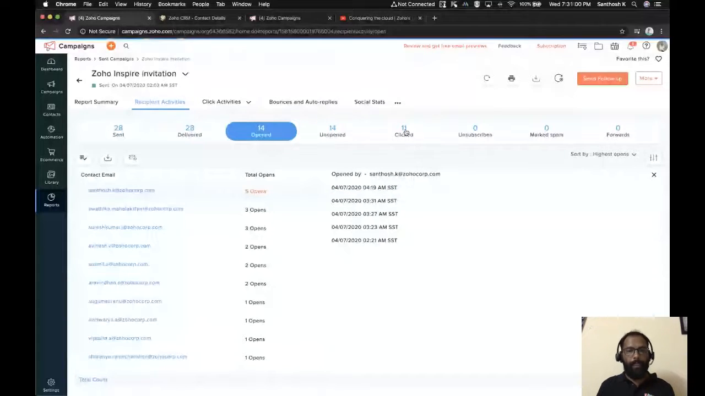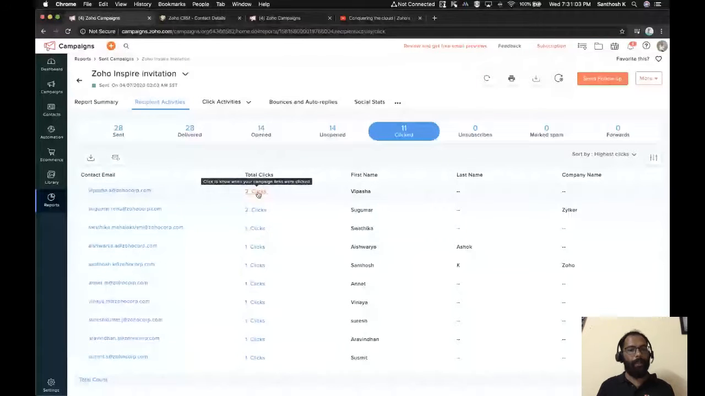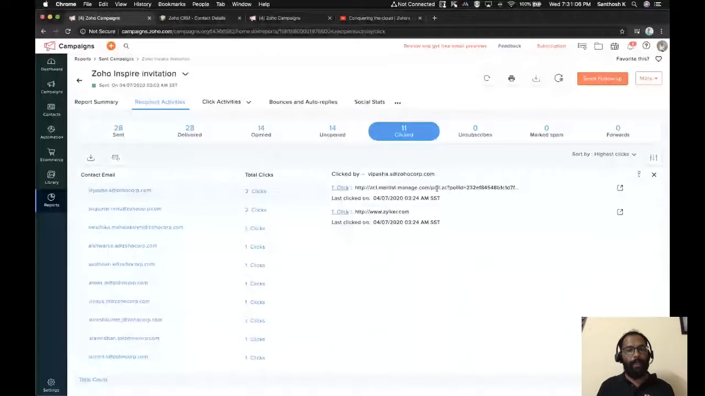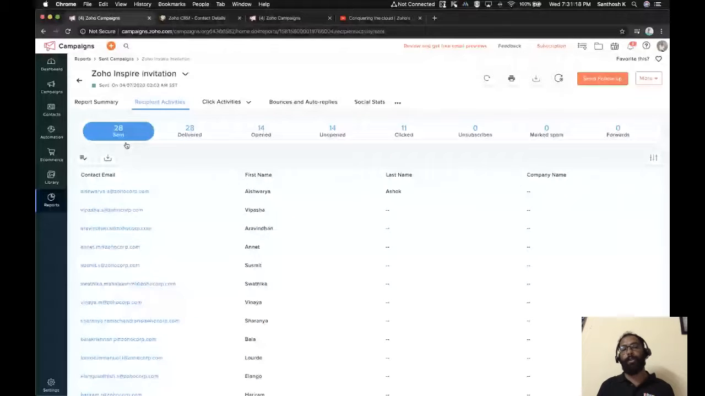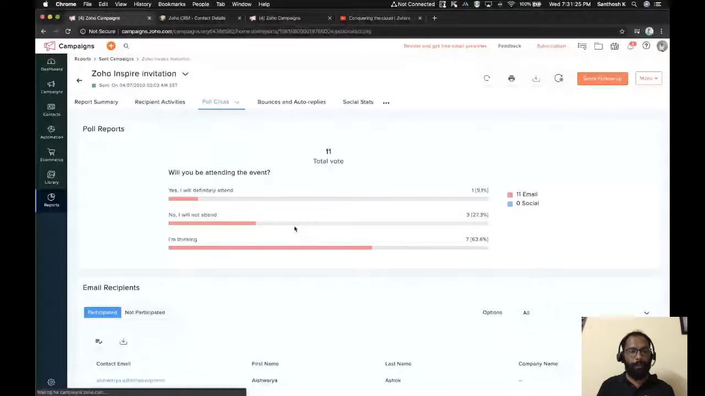For clicks, we show the same sort of reports: how many times they clicked, which links they clicked, and when they clicked. So this many reports will be shown in the report section. And as I said, I'll show you what the report looks like for the polls. If you click on this link click activity, you have these poll clicks.